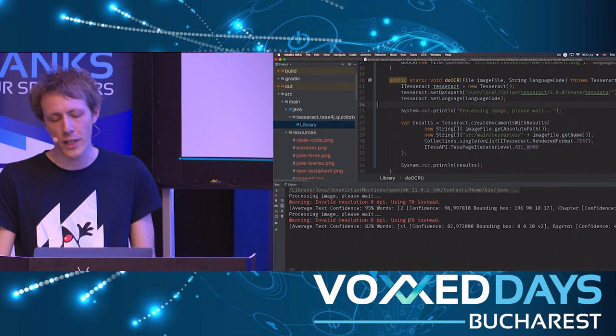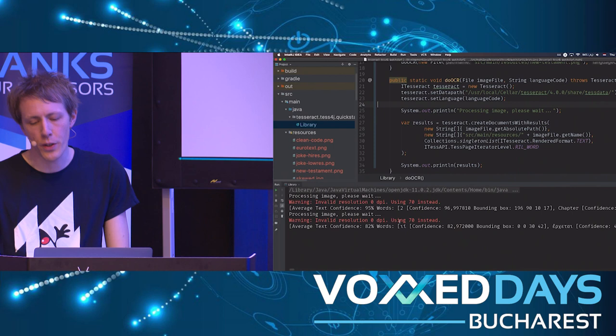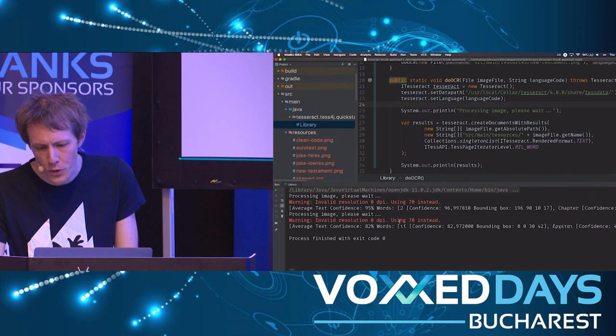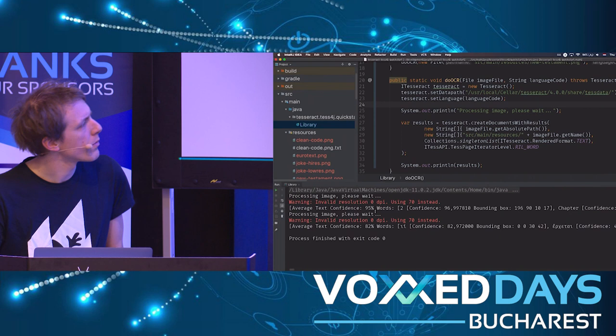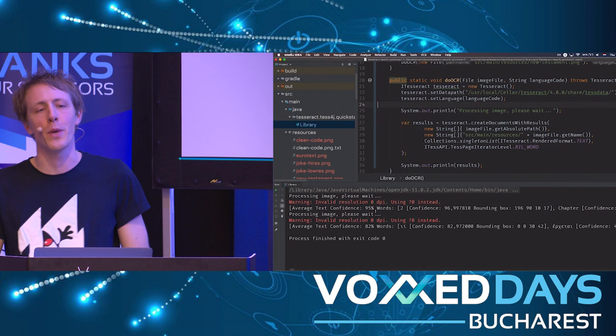Now, there are three types of custom training. And the first one is fine-tune. So if you have a very unusual font that nobody uses in the world, you could fine-tune it. So you can start with an existing trained language data and train on your specific additional data. So there's the link. It's a bit small, sorry. But the link on the Tesseract wiki explains a bit more about the training.